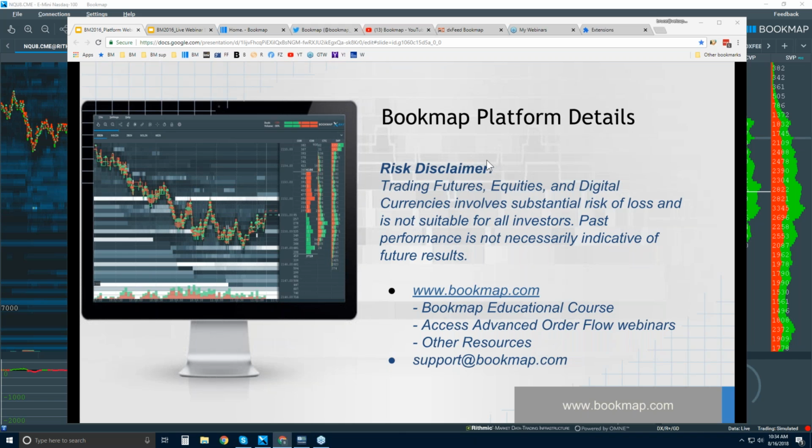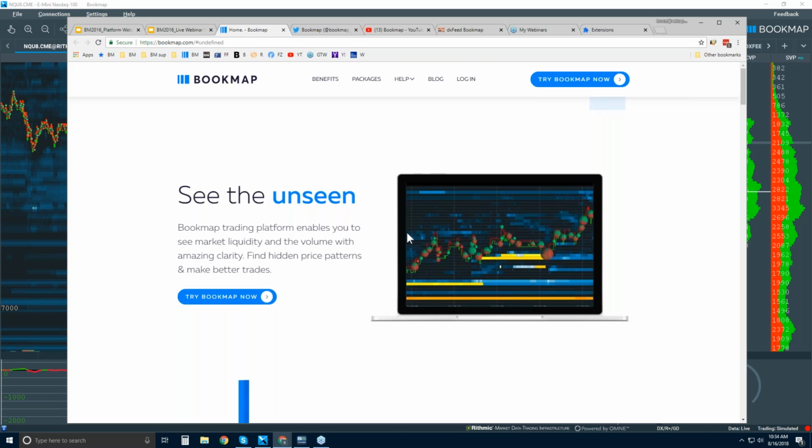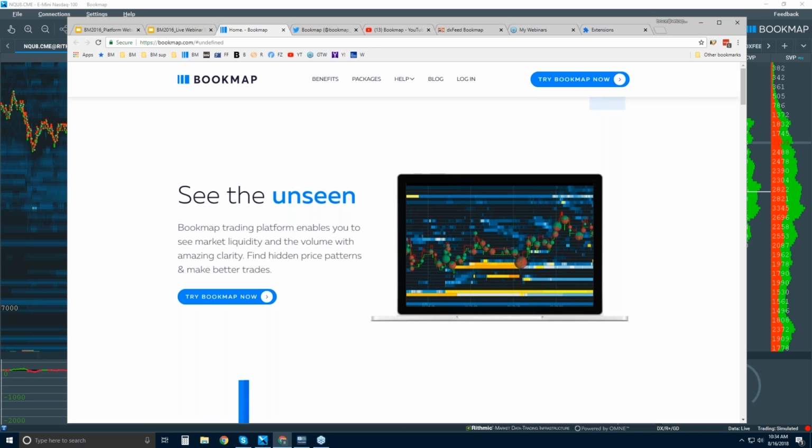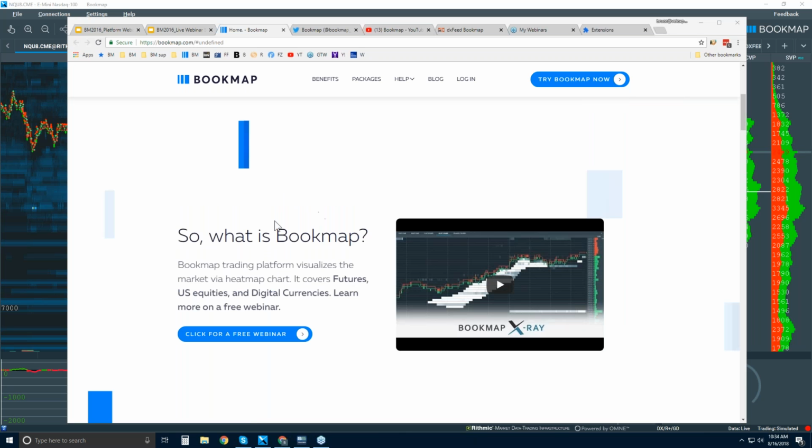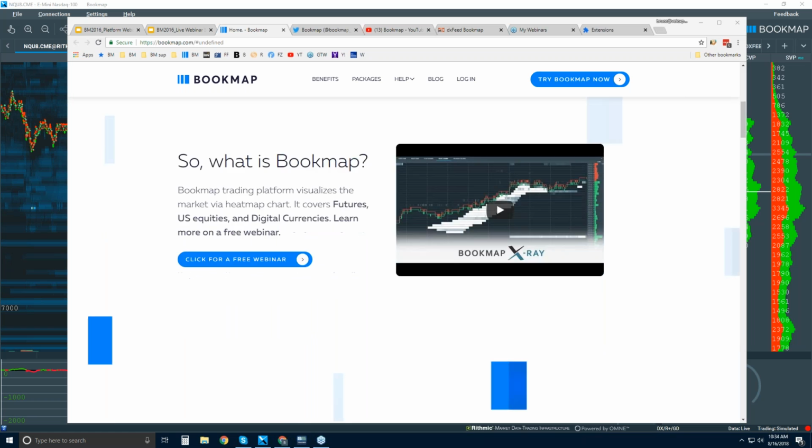All right, let's jump into bookmap.com and define what Bookmap is. Okay, let's scroll down a little bit. So what is Bookmap? Well, we're a software trading platform. Okay, we're not a broker, we're not a data provider, we're software. We have a unique way of visualizing the data in the marketplace, and that's our strength. And I'll go over more details as we continue here.